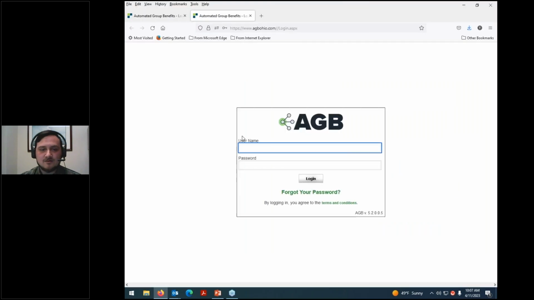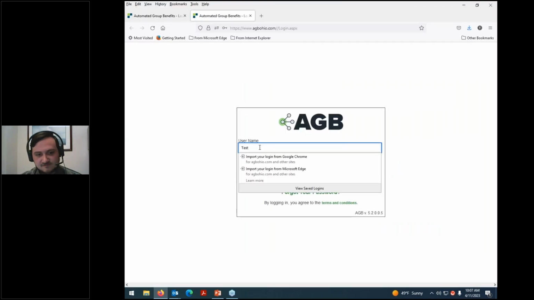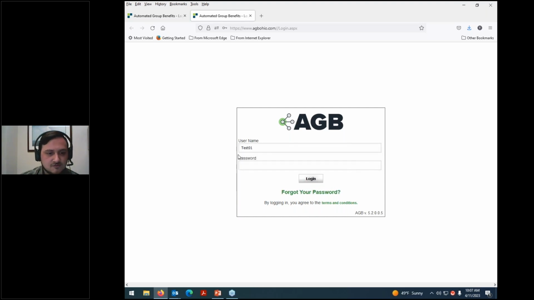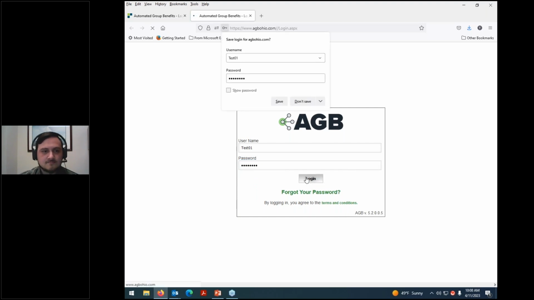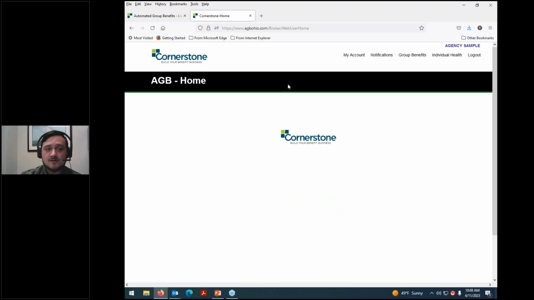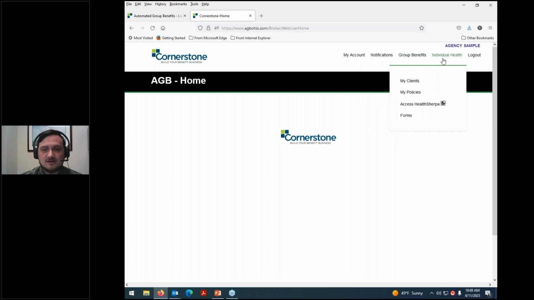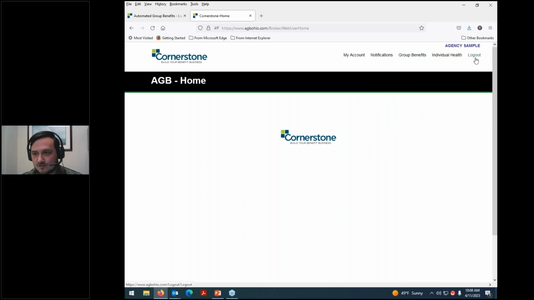So I'm going to go ahead and log back into it on this side. EST01 is the username, and I'm going to enter my password and hit login. Actually save this information in my browser. But as you can see now, the agency sample account that we just created can log in. They can access the My Account information, notifications, group benefits, and individual health information, and they can log out.